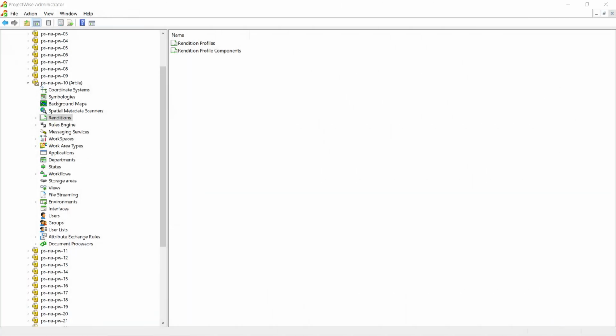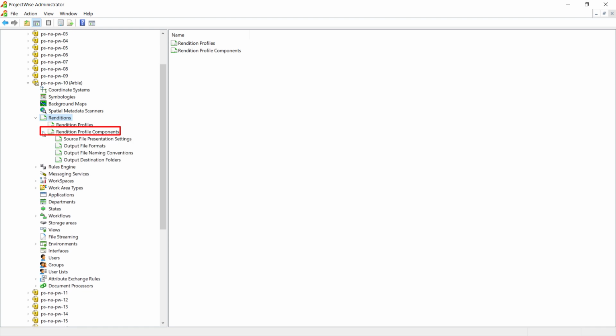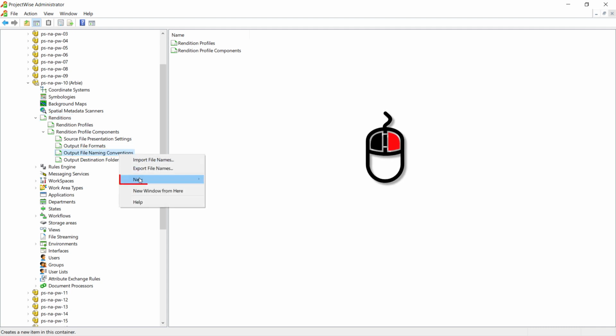So to begin this particular exercise, you'll need to be logged into the ProjectWise Administrator. We will go ahead and navigate to the renditions component found in the data source near the top. We'll expand the renditions area and continue to drill down into the rendition profile components until we get to the third profile component, the output file naming convention. You will right-click on the output file naming convention and click New File Name.